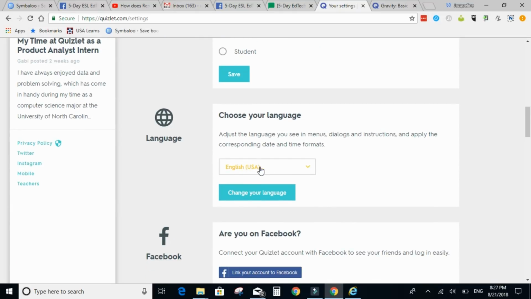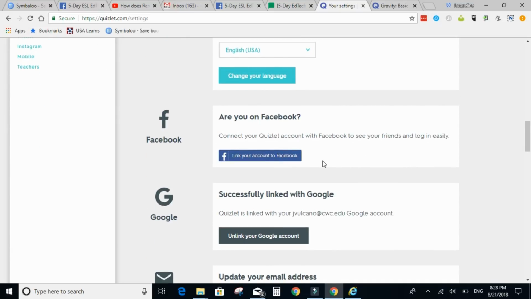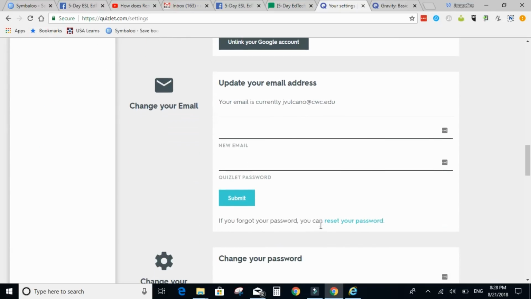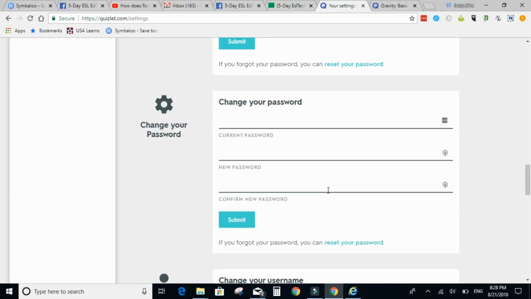Make sure they're on a student account. Make sure they're practicing English. So this should be the main format of the app. Otherwise, they might be just learning their own language. They can do single sign-in with Facebook or Google. Update their email if they're not using Google or Facebook. Change their password.